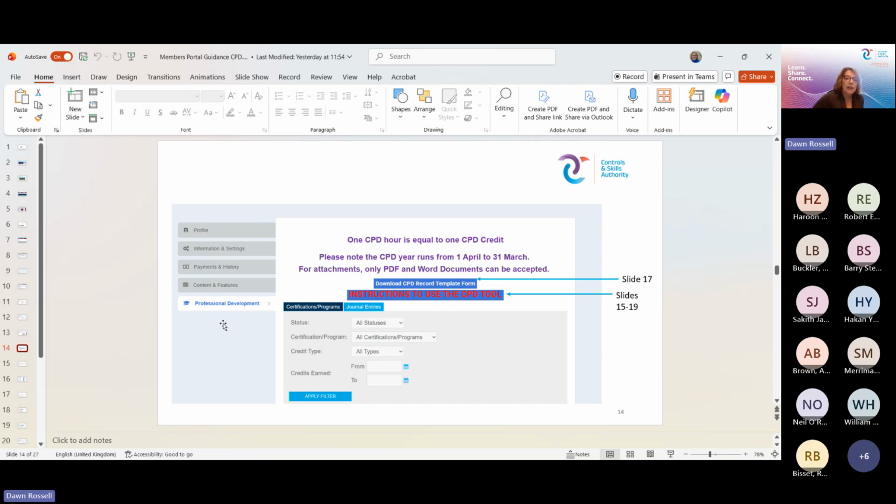Now we come on to the professional development bit, and how you log your CPD. There are instructions when you get to this point. And you can see here, they are ringed in blue, which means that there is a further button behind that. And I will get to those slides as I've highlighted here, slide 17, slides 15 to 19, which actually show these instructions. So when you get to this and you're trying to log your CPD, you do have the ability to have guidance as you do this.